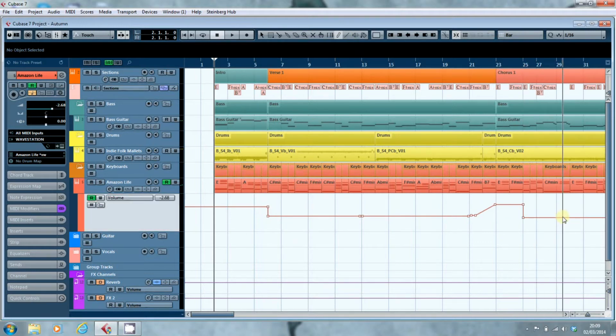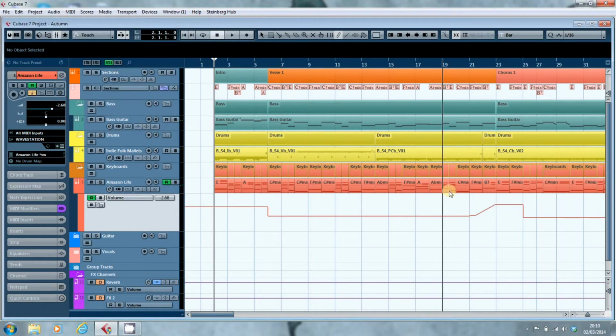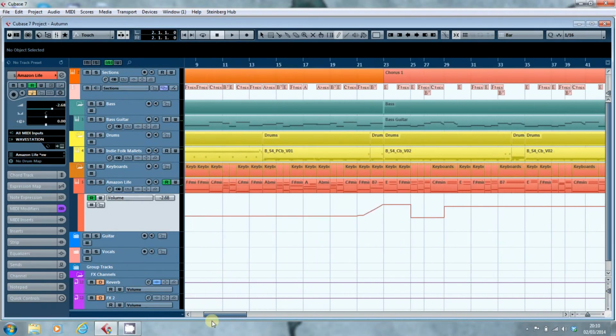Now what happens with your change is controlled by the automation panel up here, and it will fill depending on how you've got these set. And there's a lot in there and I'm not going to go through them right now. But as you can see, by simply clicking on the value I want, it makes the automation jump, and that automation runs to the end of the song.